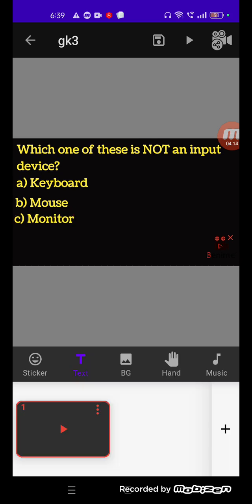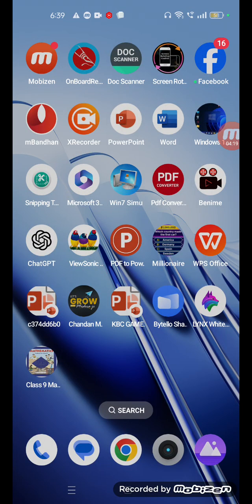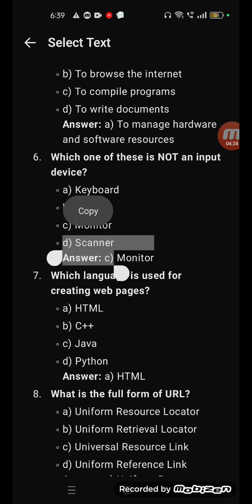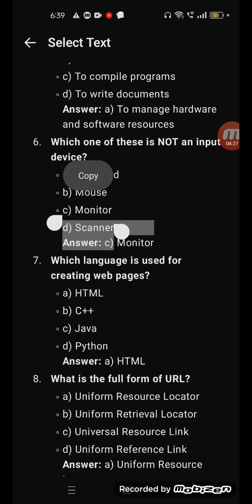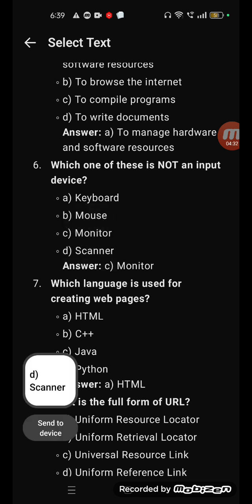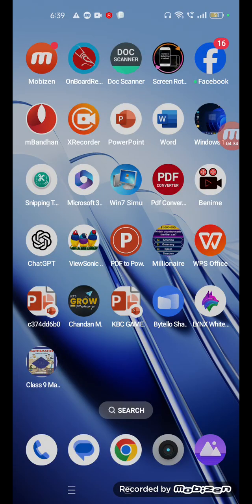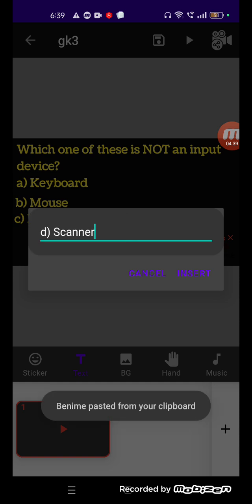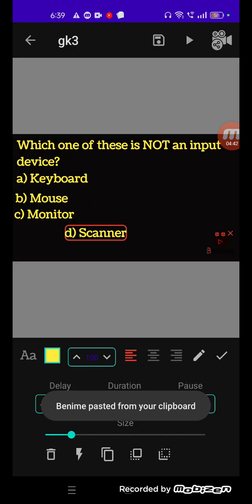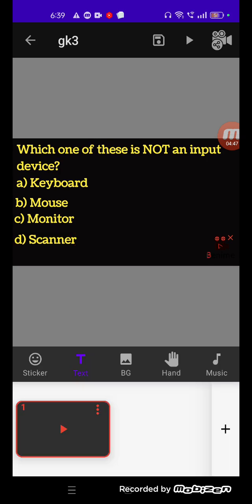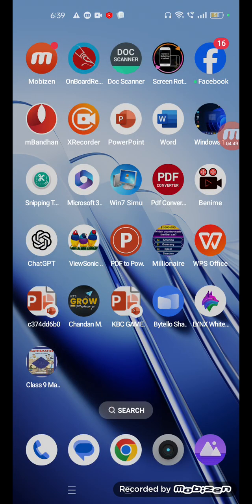After that go to option D. For that you have to again go to ChatGPT, and D is scanner. Copy this scanner. After copying it, go to this app, go to text, paste and insert. This is a scanner. After that I have to write the answer. Tick on it, and again go to ChatGPT.